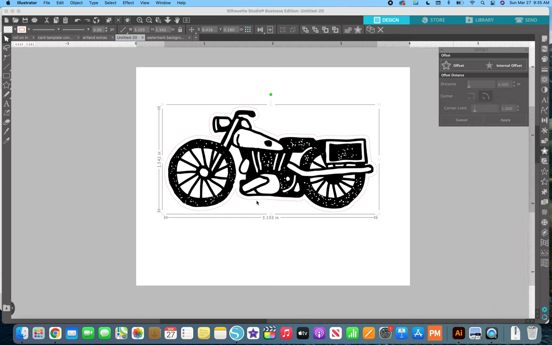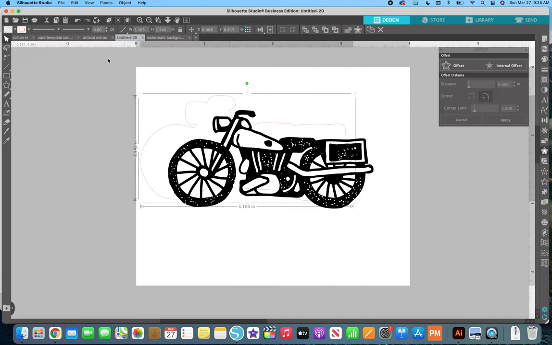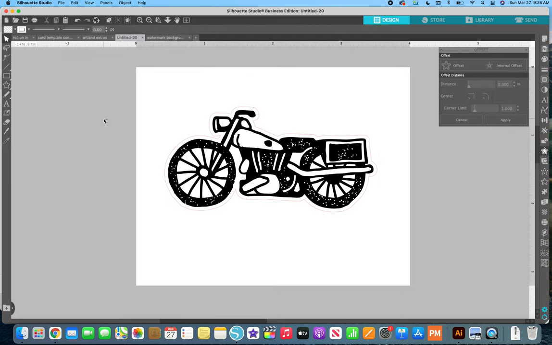So that's how you play around with the cut line, and releasing the compound path and changing the line.